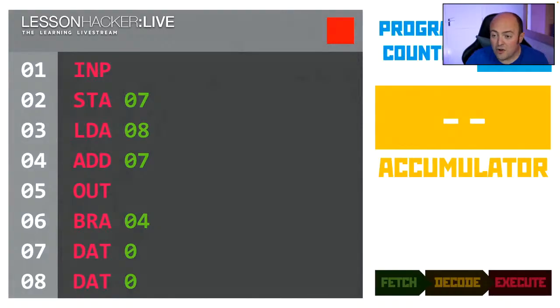We've got a few things you need to know about. The program counter up here always points to the next instruction. The accumulator is where the answer to any mathematics goes. And we're going to follow the fetch, decode, and execute cycle as we go for this instruction set.